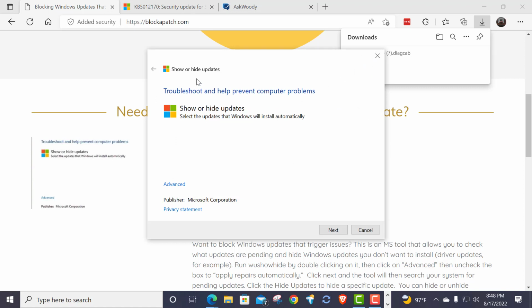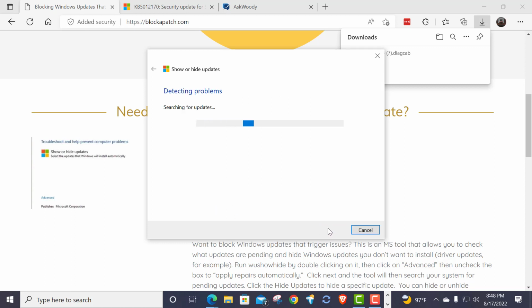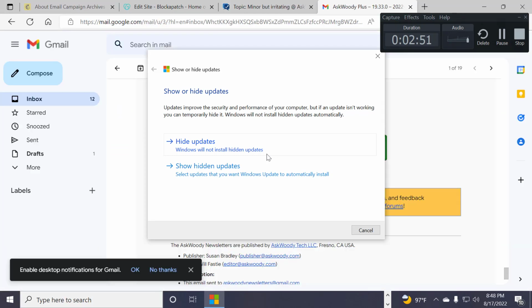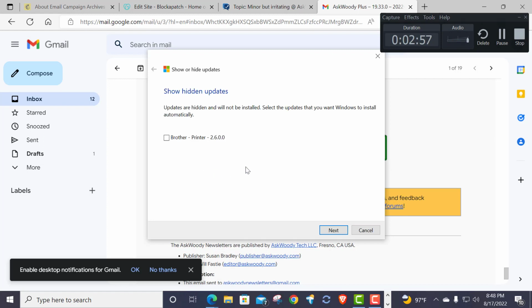And see how it says Show or Hide Updates. I'm going to click on Advanced. I'm going to uncheck Apply Repairs Automatically. I'm going to click on Next. It's now doing a process where it's basically looking at what updates are in my system. And this may take a little bit of time, so be a little patient. And you can see what updates are available. It's showing a driver for a Brother printer, and I don't want to install that. And as you can see, I've hidden it from the system.